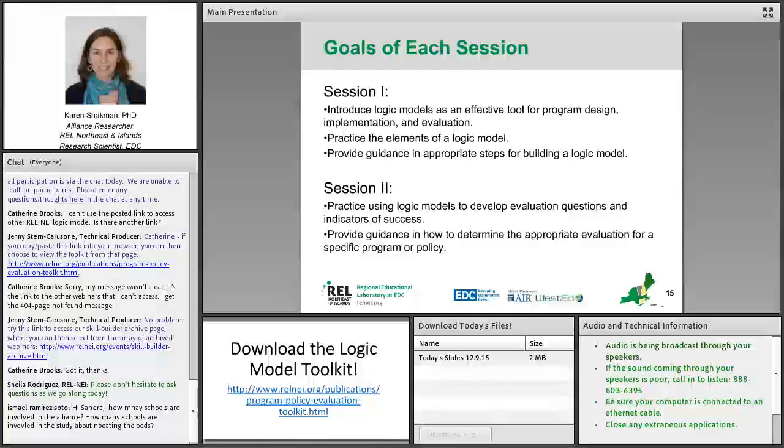We know some of you are familiar with logic models. The language may be slightly different from other versions of logic models that you've seen, but the general ideas hold true across logic models. But we'll introduce you to a particular template of logic model.